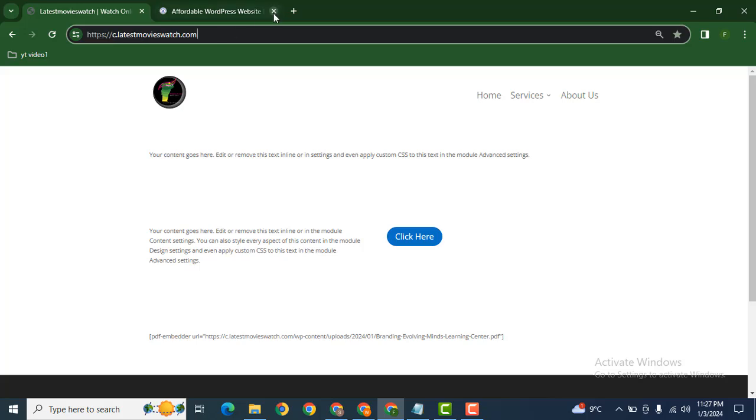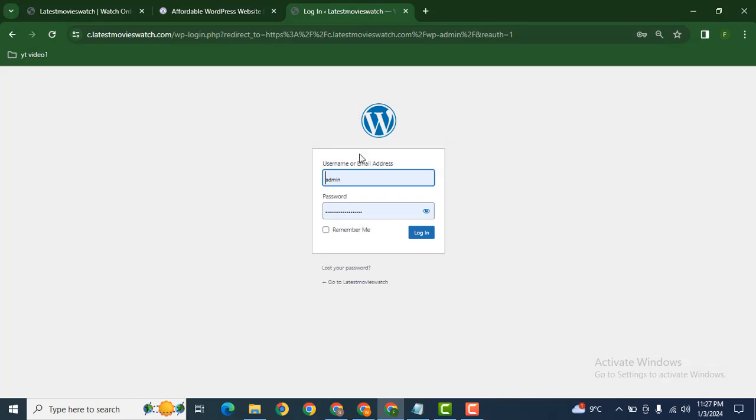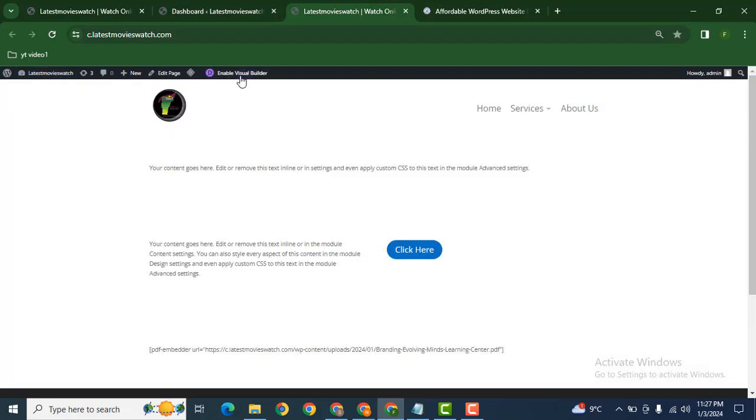Let's log in into our website. Add /wp-admin for the WordPress website login. After that, now let's edit a page with Divi Builder.